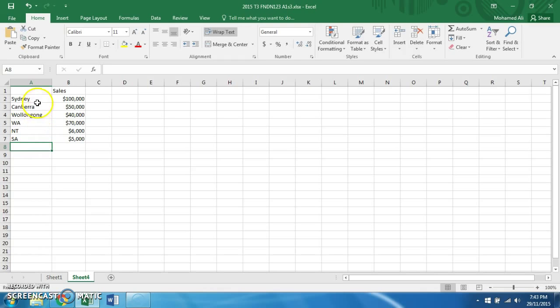Okay, so as we can see, Sydney, Canberra, Wollongong fit under New South Wales, and we also have Western Australia, Northern Territory, South Australia. So if we add New South Wales here, for example, and we add total here, we now have a new column which is called New South Wales, which means Sydney, Canberra and Wollongong as well.